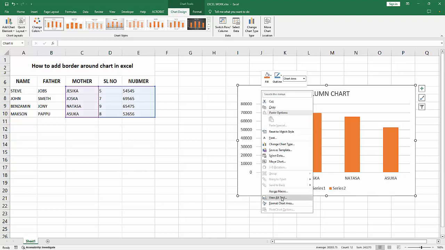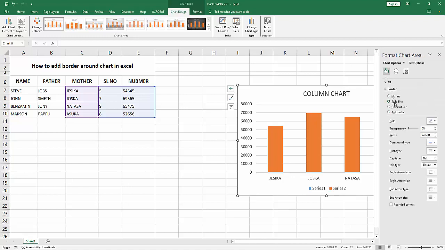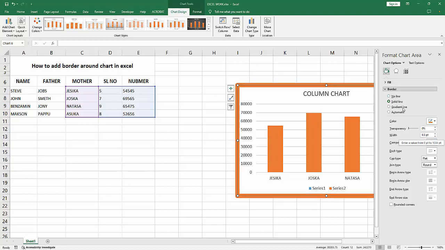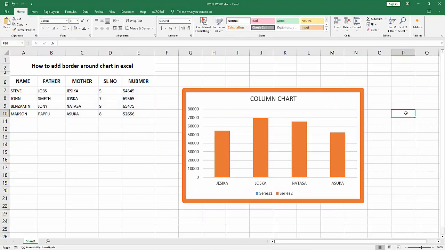Right-click, go to Format Chart Area. Then disable the fill and enable the border. Now I am selecting the solid color. Then select the color of the border. Now I am selecting the orange color, and you can increase the width. Then close the window. Now we can see we added a border around the chart in Excel very easily.